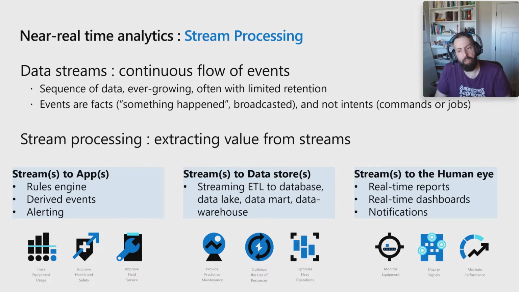The other important aspect here that differentiates stream processing from other near real-time or real-time techniques or approaches is that in stream processing, those events are what we call facts. As in, you can think about it like a fact table: something happened. And anybody can subscribe to that to learn that something happened and react and build something on top of that.